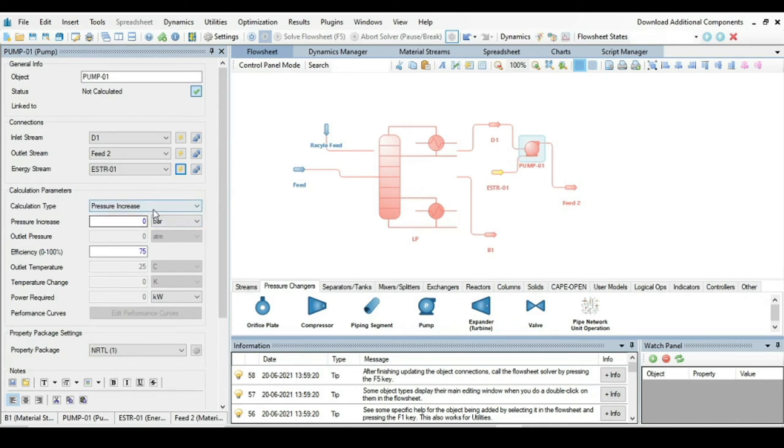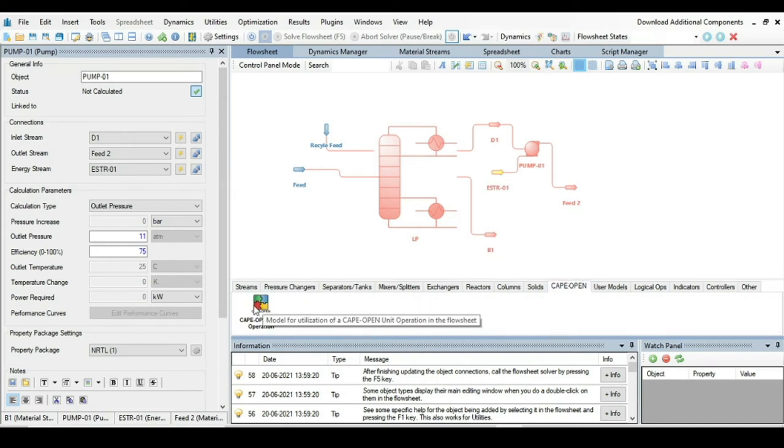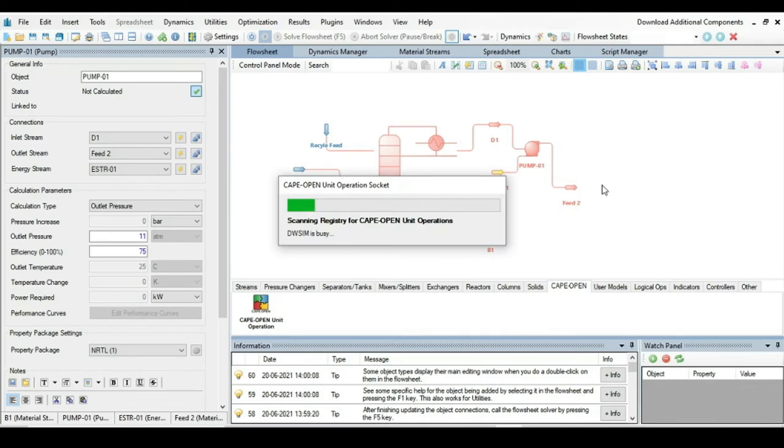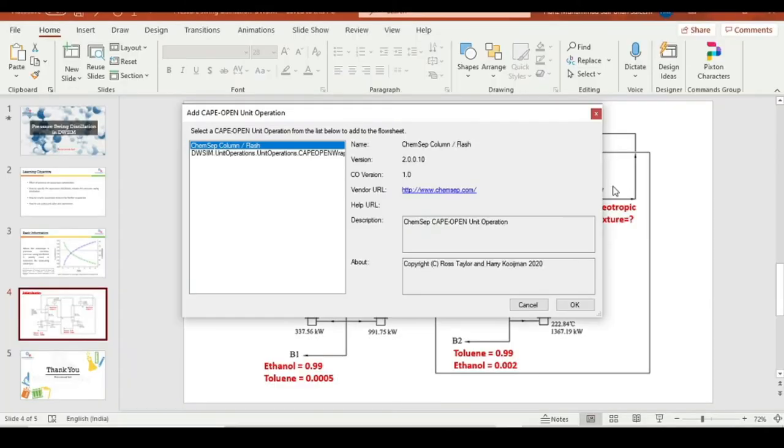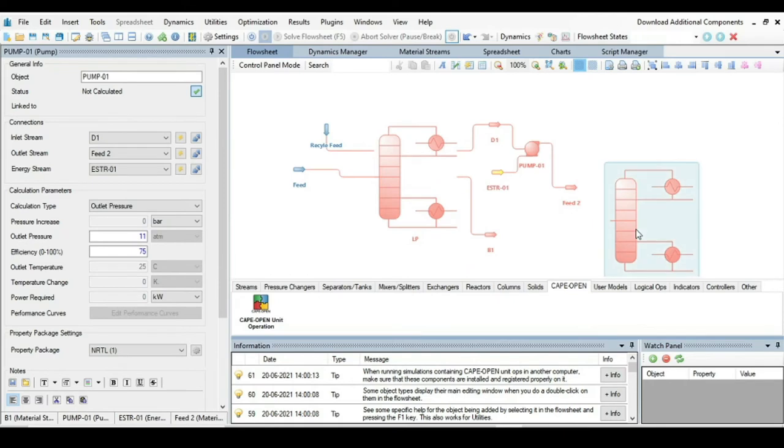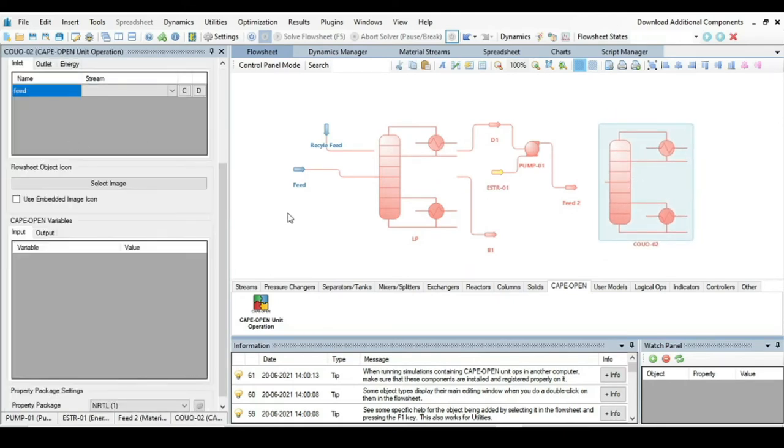For the calculation type, we need outlet pressure. What should be the outlet pressure? 11 atm, so it can enter into the second distillation column. So the pump unit operation is also specified. Okay, let's move to the next step. We have to again specify the high pressure distillation column. For that, go to the CAPE-OPEN unit operation and drag a second distillation column into the flow sheet. Okay, so here we have the second column.